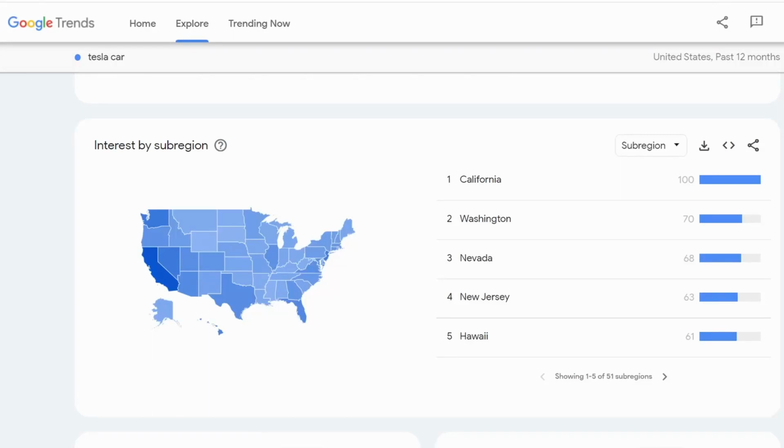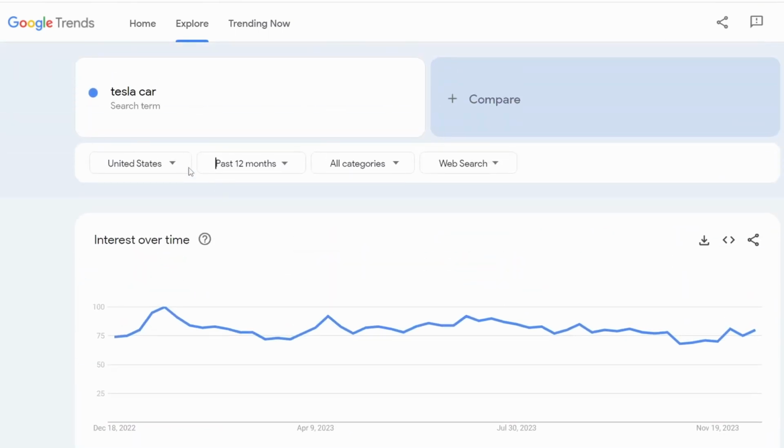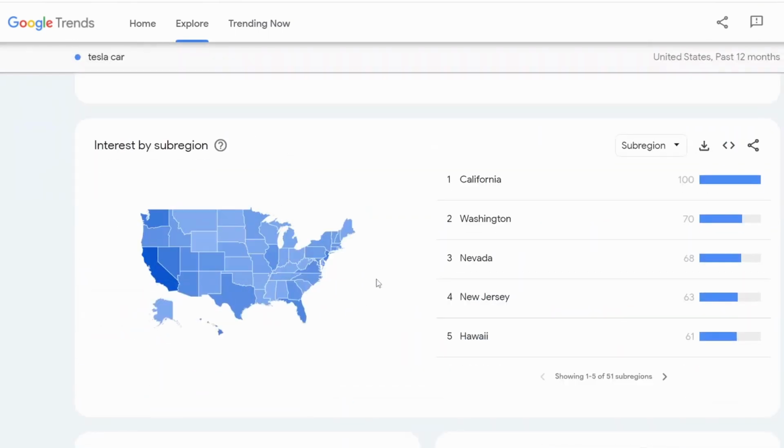Hi everyone, in this tutorial I'm going to show you how you can plot the Google Trend data. I have another tutorial showing how you can download the data. For instance, this is the people's interest in Tesla car across 50 states.